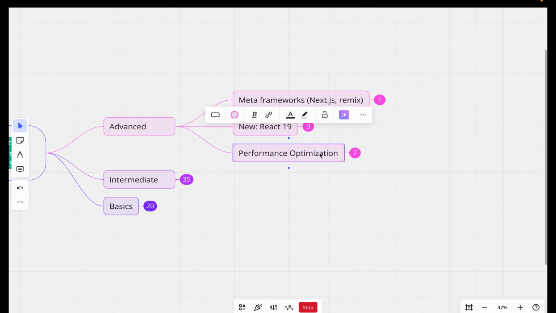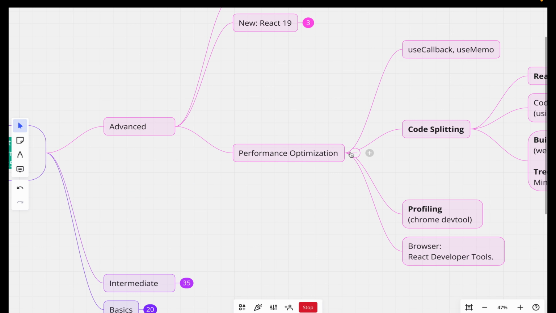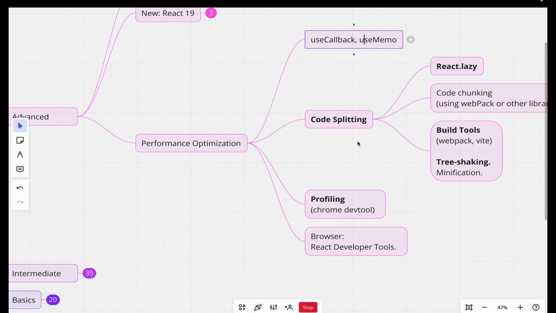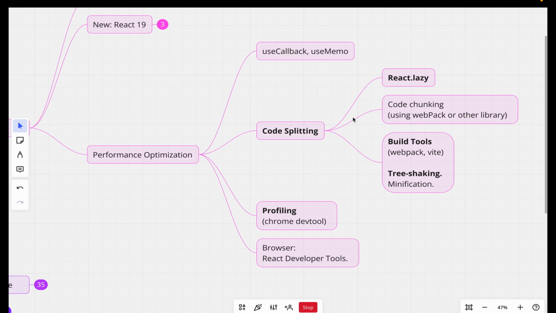So now the advanced part. For advanced, I've added performance optimization. I already discussed useCallback and useMemo for avoiding re-renders and recreation of functions and calculation logic. And code splitting. Code splitting is a technique used to improve the performance of an application by breaking the application's code into smaller and more manageable chunks. Though it is a single page application, instead of loading the whole application at once, only the code needed for the current view or functionality is loaded first. That will reduce the initial load time and improve user experience.